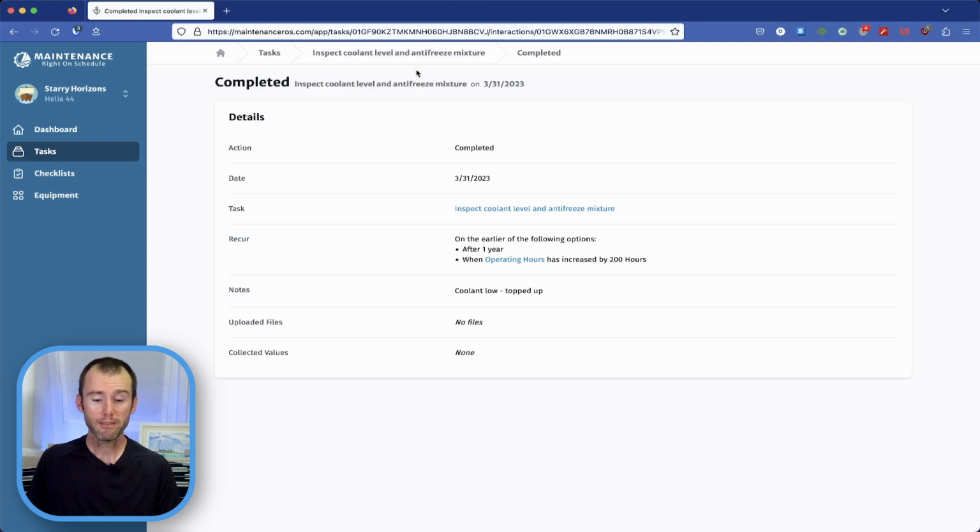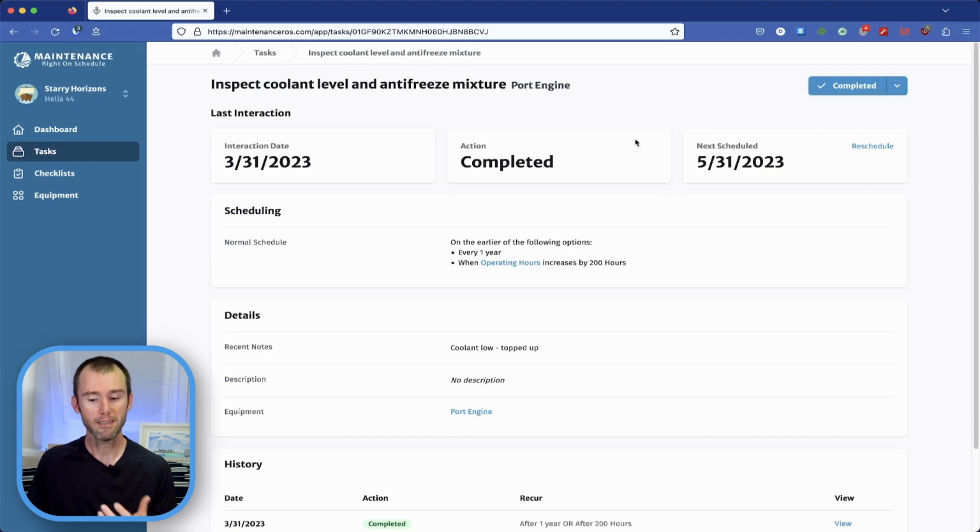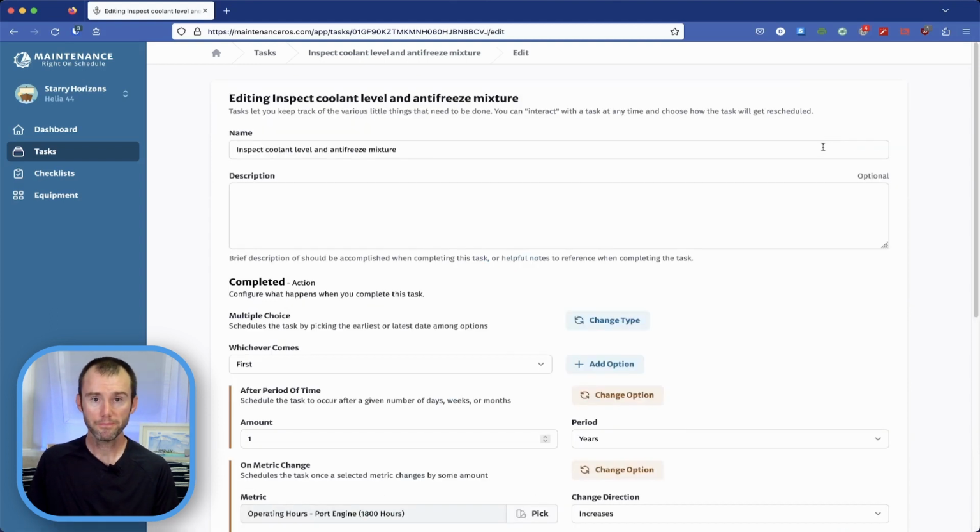Now, once more, let's go back to the task detailed page, and I would like to show you how you can edit the task. On the upper right-hand side, you'll see a drop-down next to the completed button. This will bring you to the edit task option. Now, on this page, you can modify about every aspect about this task. You can edit the name. You can add a description to the task to help you remember what to do, or say there's a part number that's needed, you can add that in if you have to replace something.